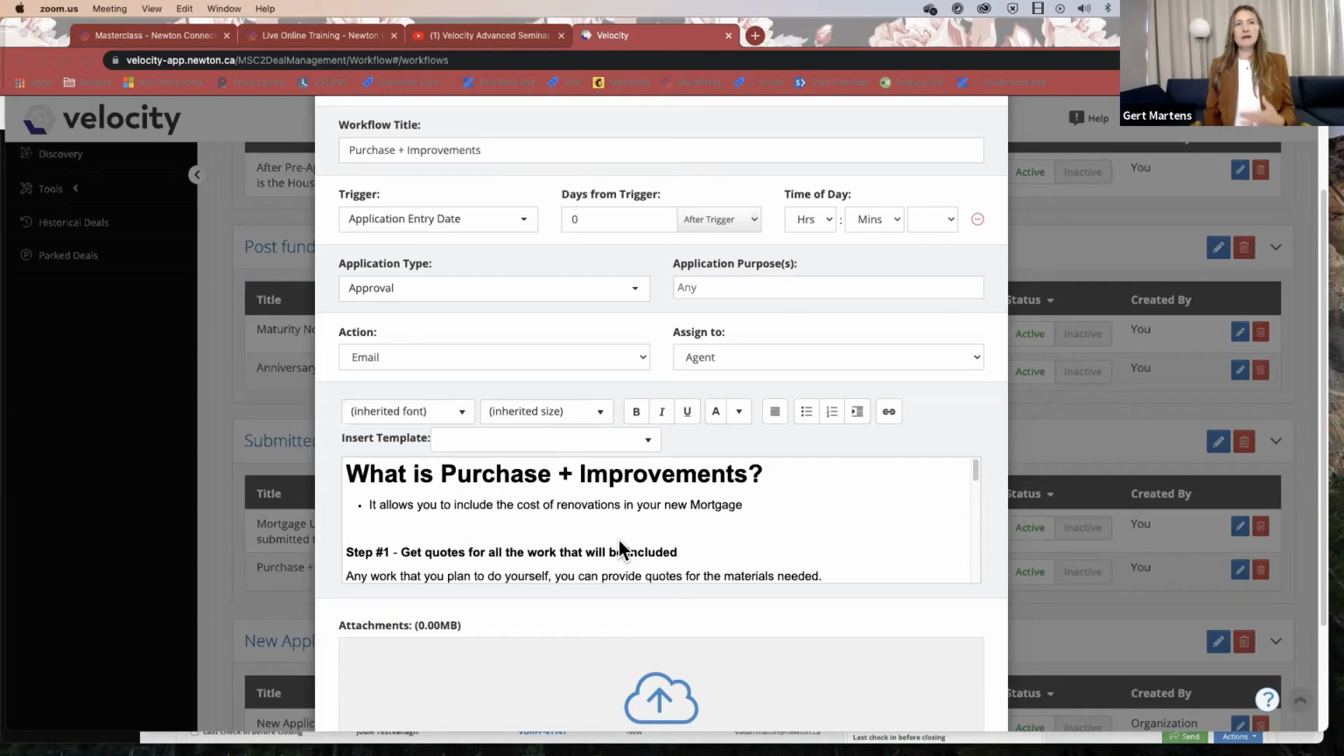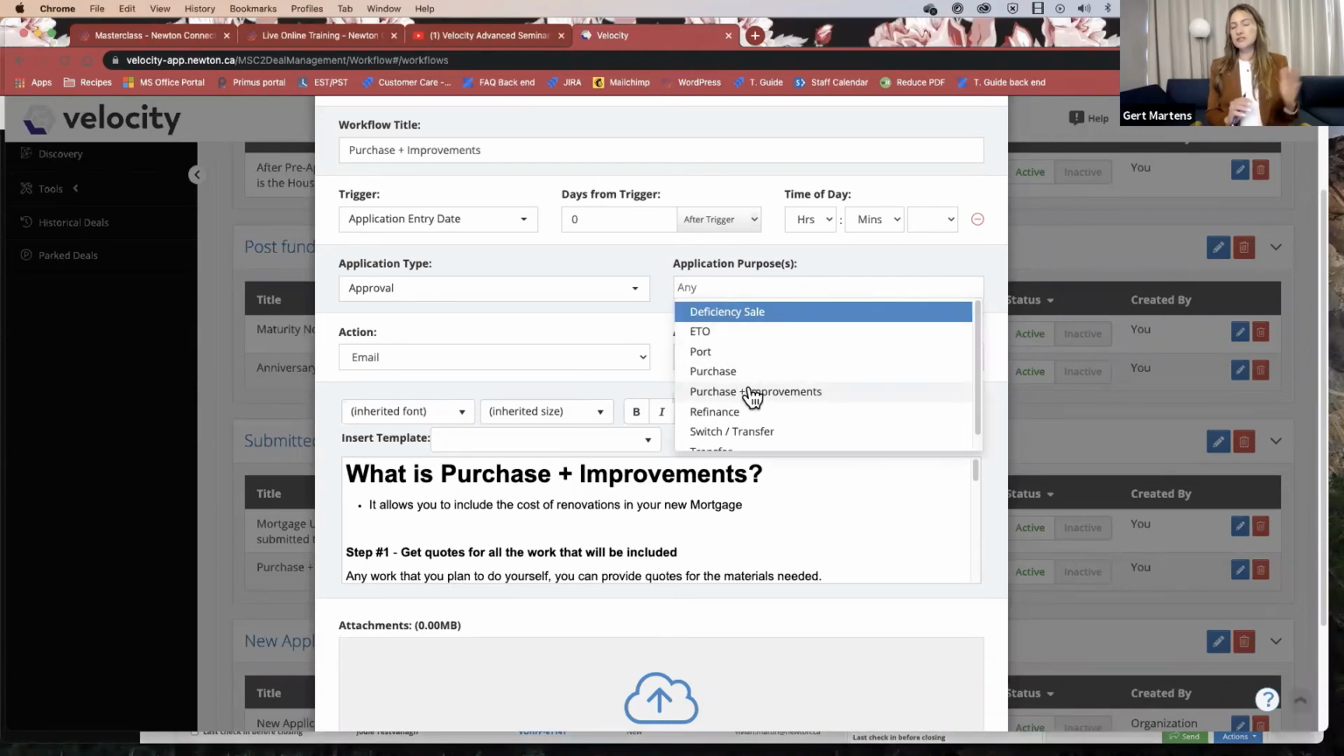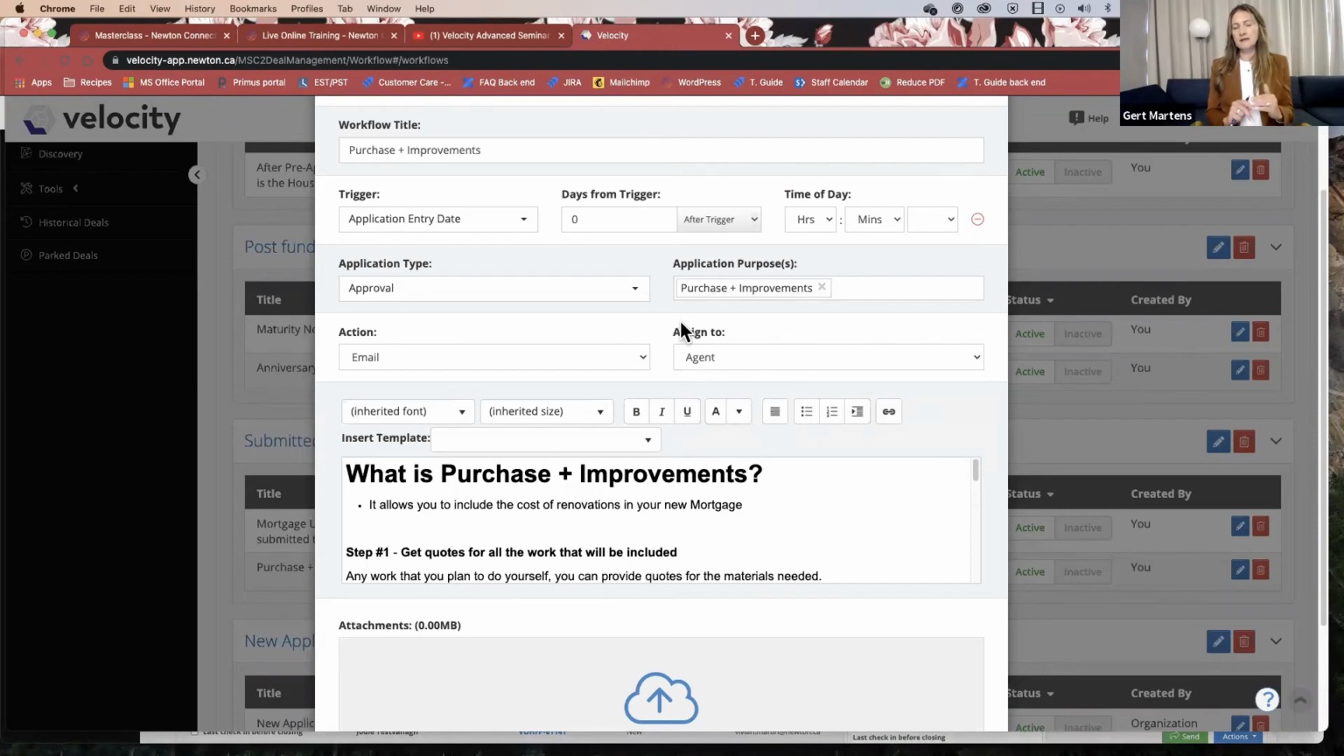So the communication on our side just wasn't good enough for this process. So I built this Purchase Plus improvements workflow so that every single application where you click Purchase Plus improvements in the app, this workflow automatically comes up. So it's very specific to a specific deal or file. But it all just helps explain the whole process of what the client can expect if they're doing Purchase Plus improvements.